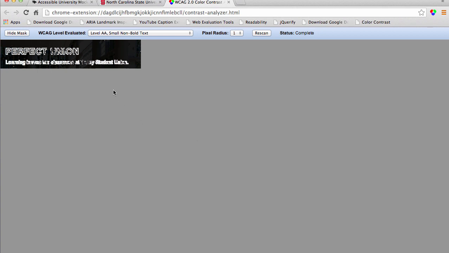And once the analysis is done, we can see in the text that it starts to disappear right here with the outlines. So if I hide the mask, we can see that's right where that white text is over probably the lightest part of the background.